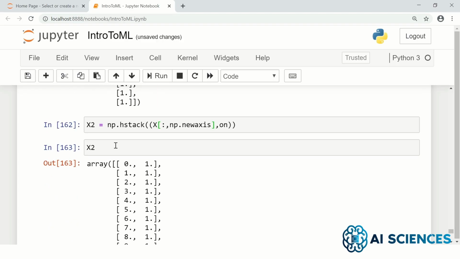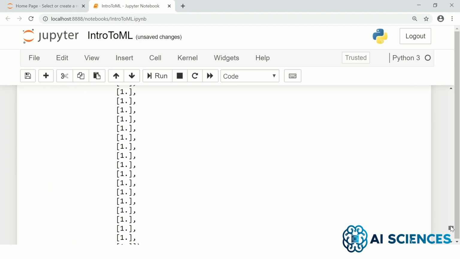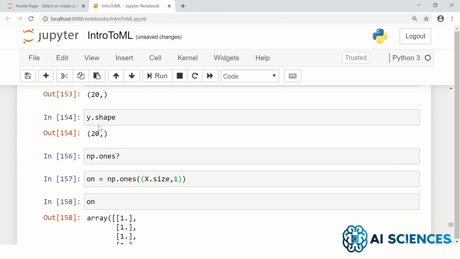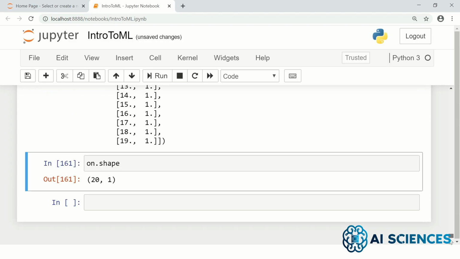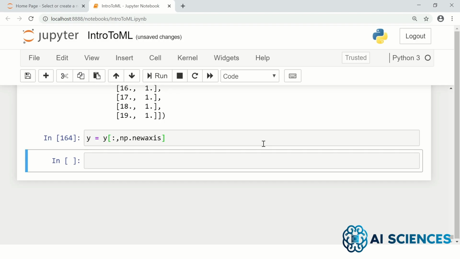We can also convert this y to a new axis as well. What is y basically? We already know the shape of y. Okay, now x is ready, y is ready. If we really want to convert our y with a new axis, we can do that as well. y is equal to y with np dot new axis, and that's our y now.